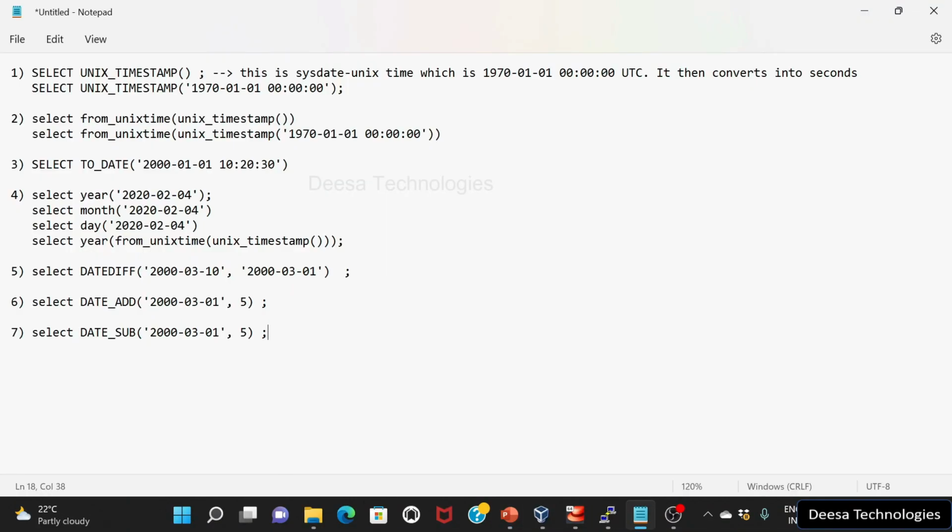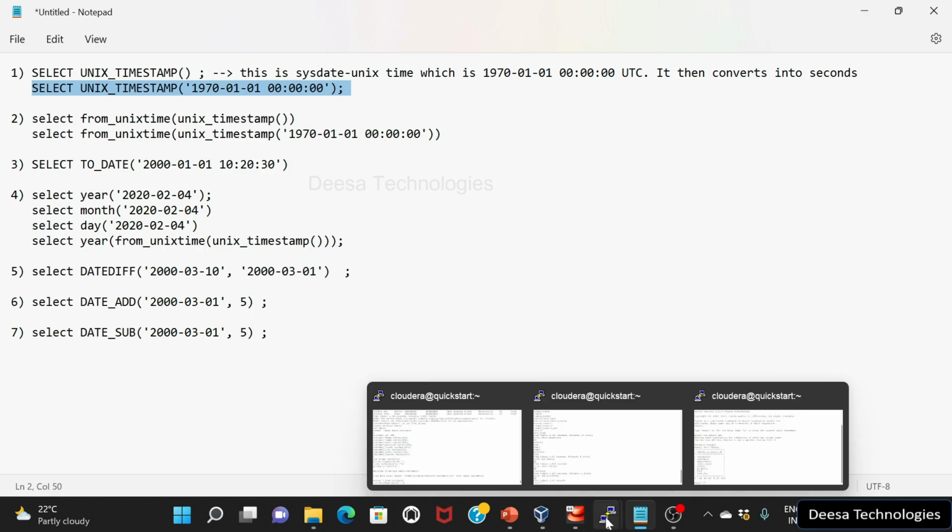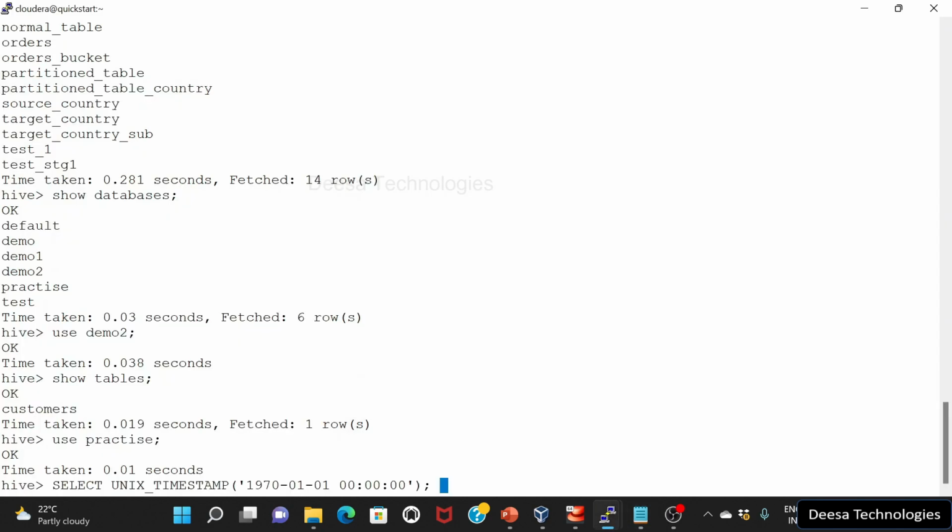Here I have a few examples, and these will be available to you in the article section. The first thing that we have is Unix timestamp. This will basically convert this into seconds. So let me go ahead and execute this.